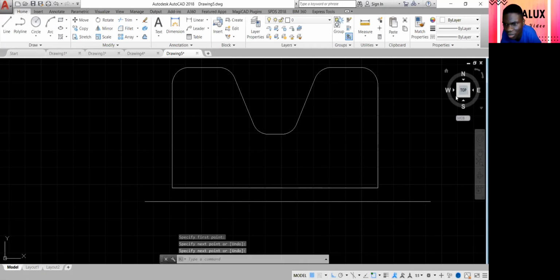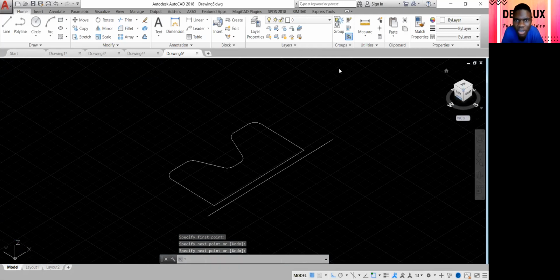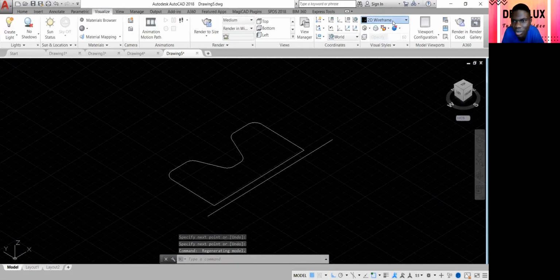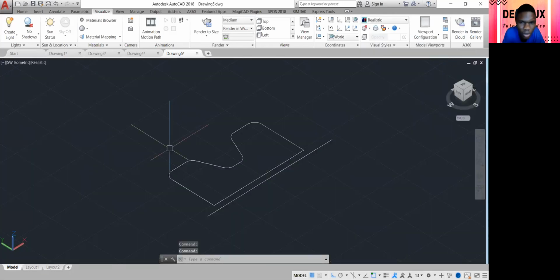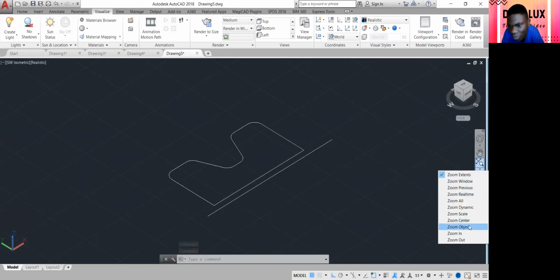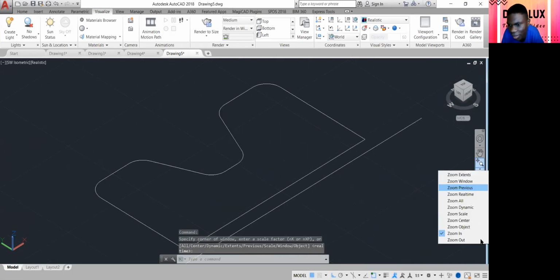Now let me change it to my 3D. Then I'll go to my visualize. In case you don't have that, just change it to your realistic. Some people's visualize is in their home. So this I have drawn. Everybody, I want you to pay attention to what I am drawing now. This I'm drawing, so zoom back. All right, I've drawn this profile.